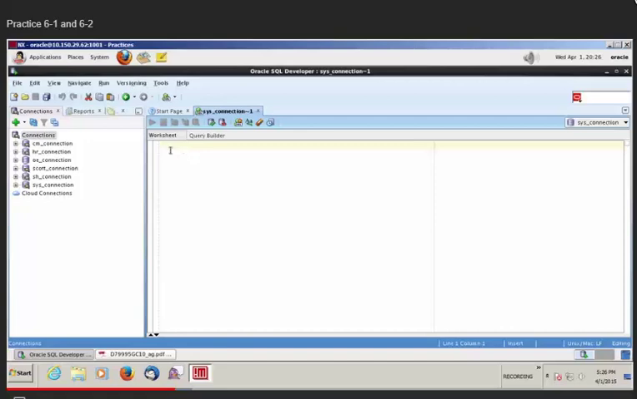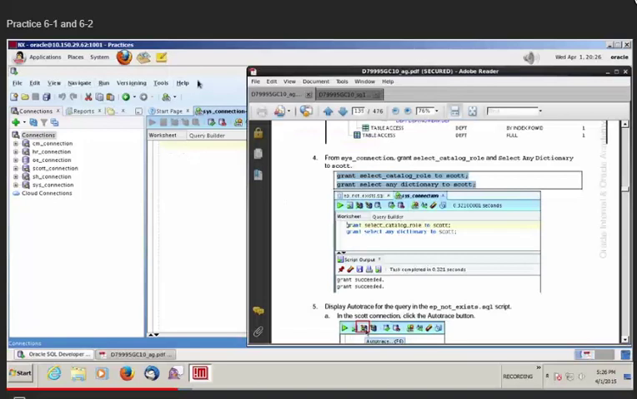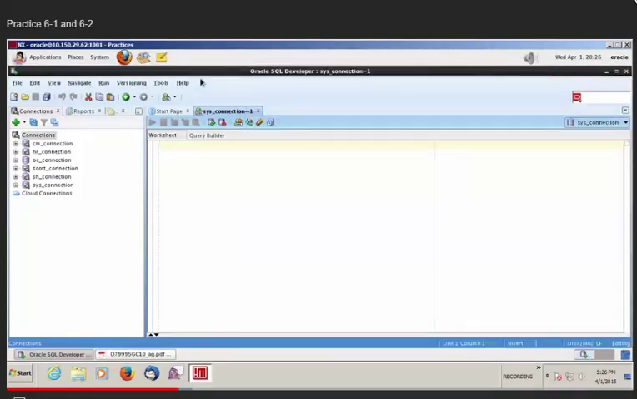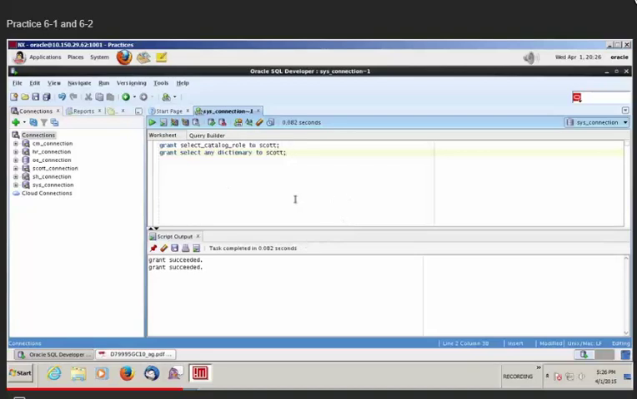So it did the two grants for me. I could have done them individually, but it's just a little more convenient to do them in one shot as we're doing these. So once we granted the privilege, now what we want to do is turn on the AutoTrace for this. So just cleaning things up, I'm going to get rid of that session.